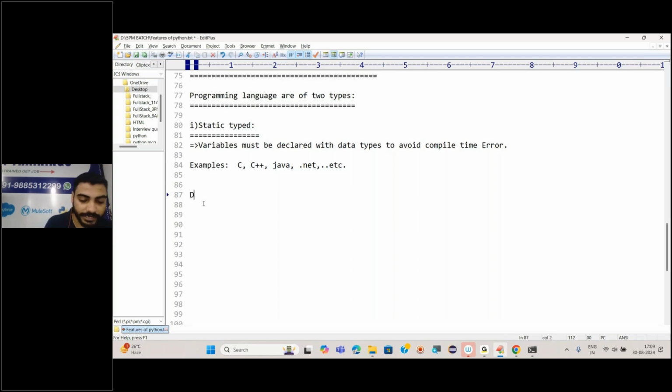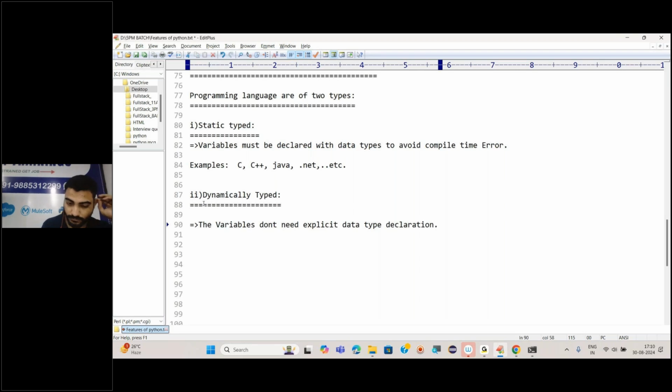But what is dynamically typed? Okay, the second one, dynamically typed language. Here in a dynamically typed language, the variables don't need explicit data type declaration. Are you getting it? Data type declaration.